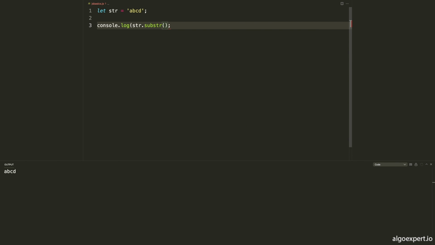And this is going to take in the starting index, so for example 1, and then the number of values you want to get, so let's say 2. And then we can close out this function call, and when I run this code, we will get bc. So we started at index 1, which was b, and we got 2 values, so we got b and c. Additionally, if I only include one value, it's just going to be the start, so if I do substring of 1, we're going to get bcd because it just started at index 1 and it went to the end of the string.